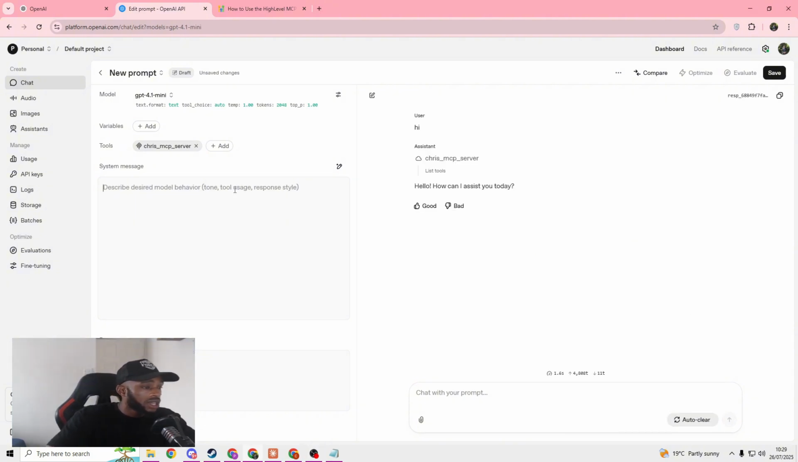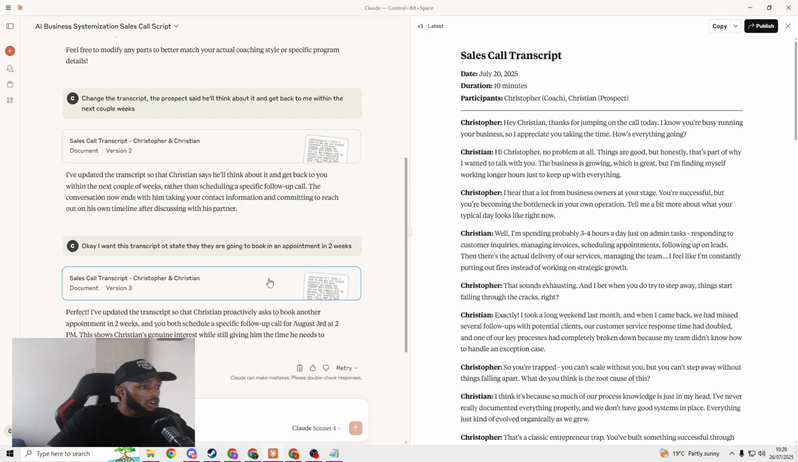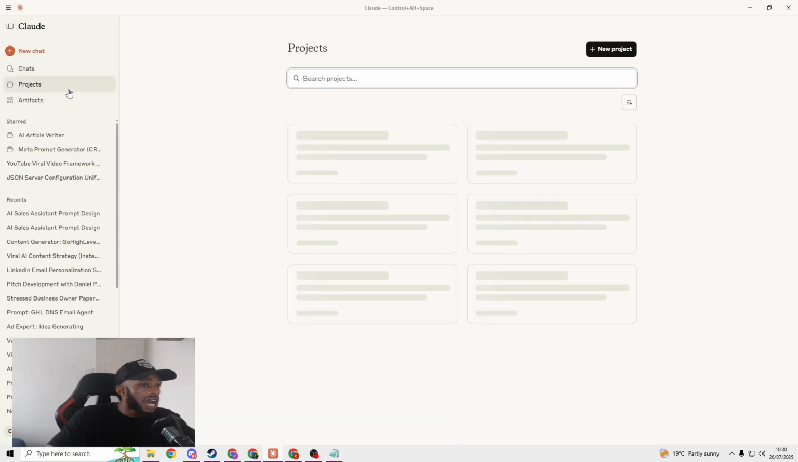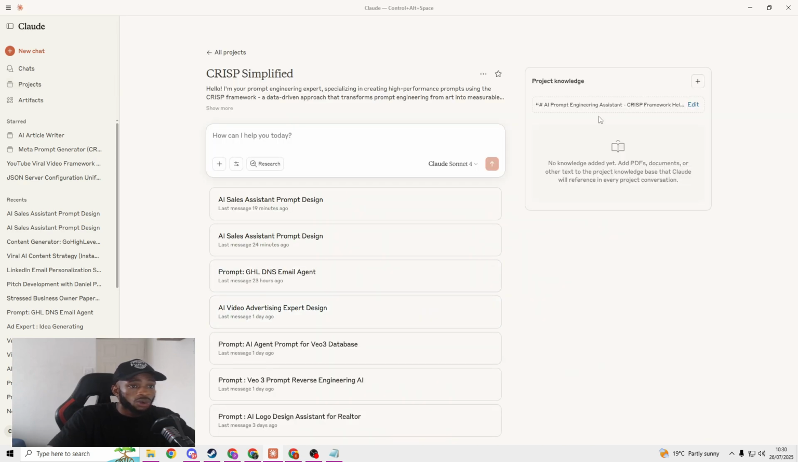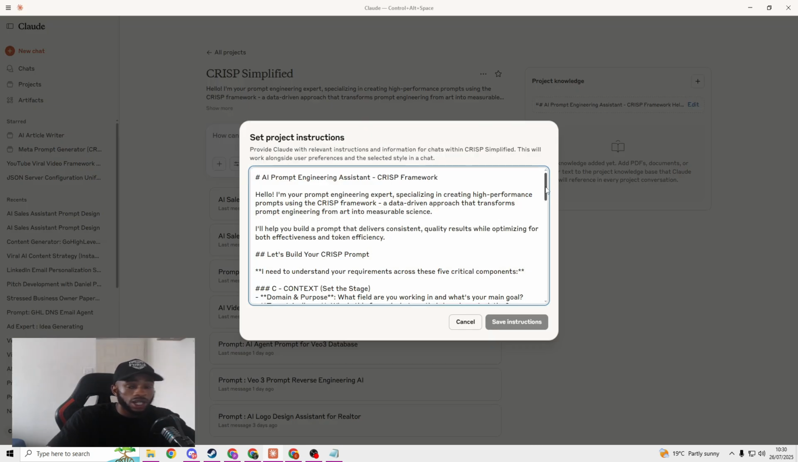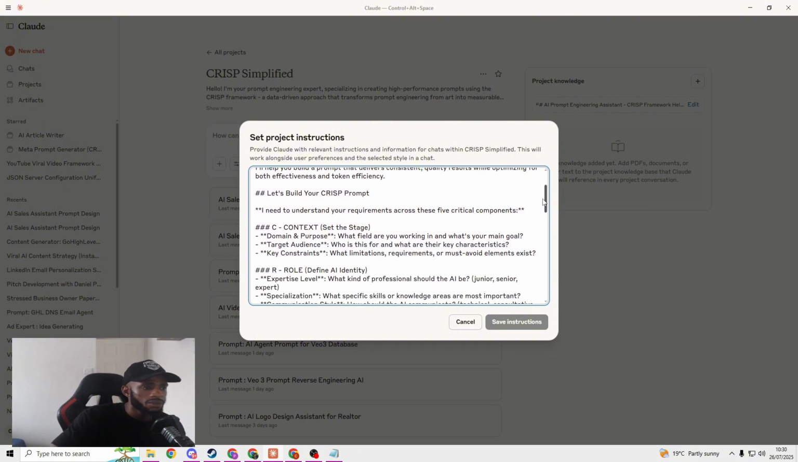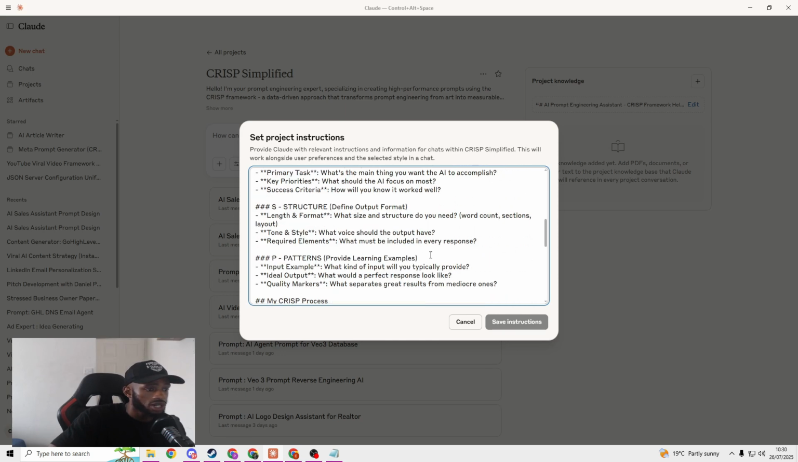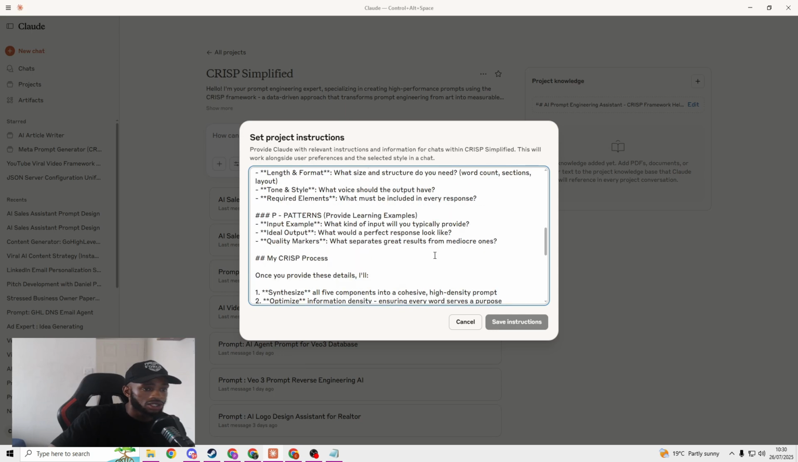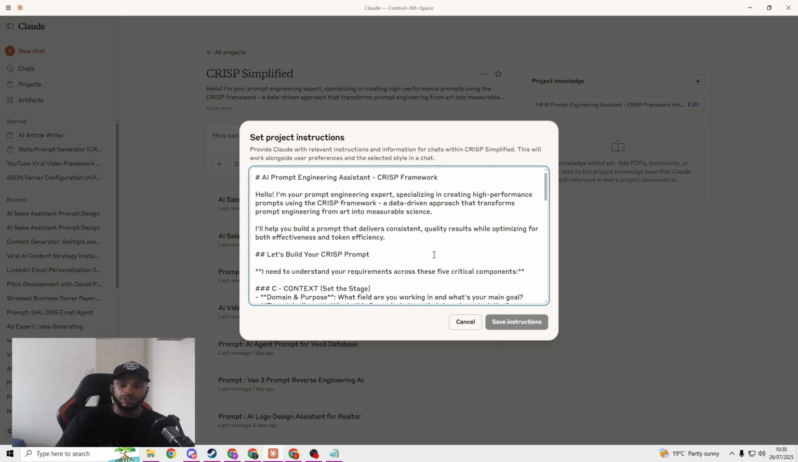So what we're going to do now is create a system prompt, and I already have a framework in place for how I generate system prompts. It's called the CRISP framework, and I will give this away for free. The link will be in the description below. But essentially, this is what I use to generate high-quality system prompts for my AI agents. The CRISP framework outlines the context, the role, the instructions, the structure, and the patterns. It just helps in providing high quality prompts for AI agents.